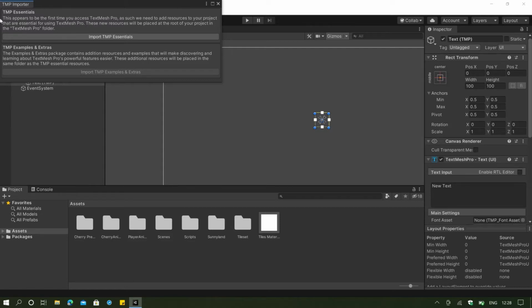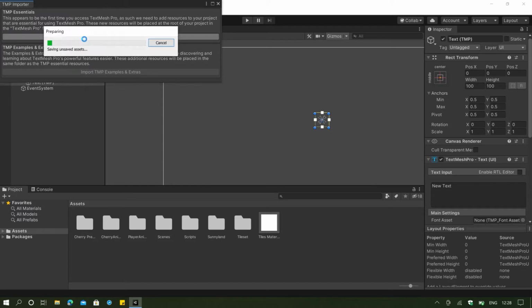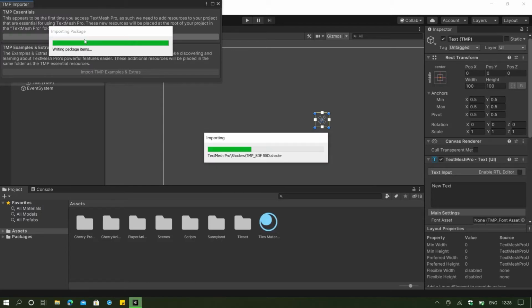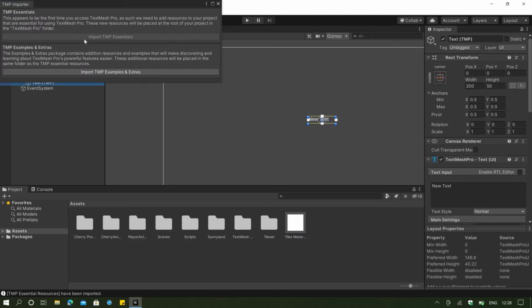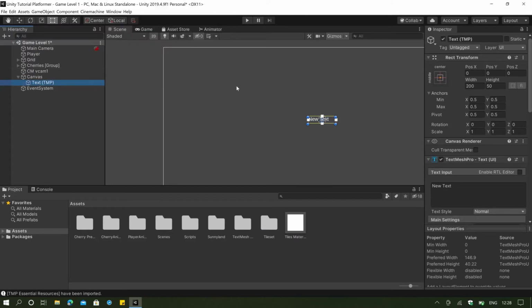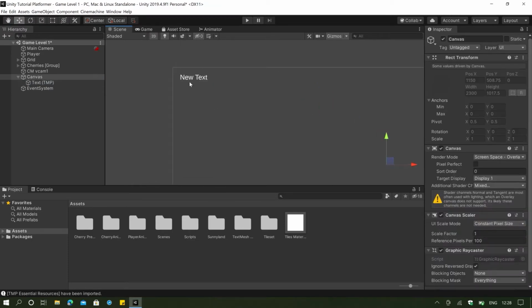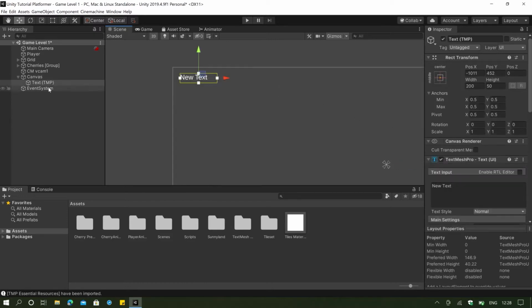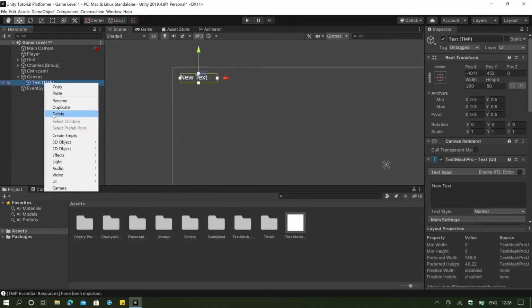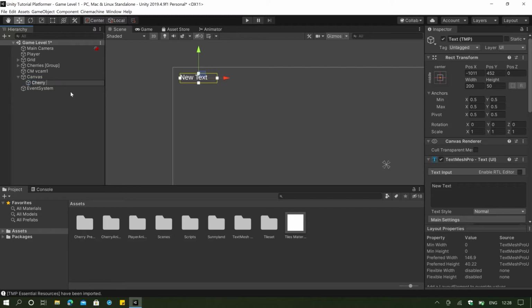Then it's going to ask us to import the text, and we're just going to click import. It's going to load. Okay, when it's successfully imported, you're going to get a text here, and we're going to move the text with our W key, and moving is essentially the same as changing the position of normal text. Then I'm going to name this text by clicking on it. Let's rename this to cherry title.